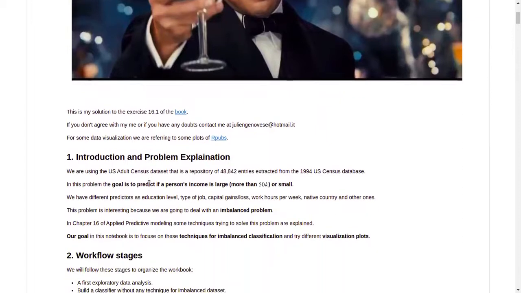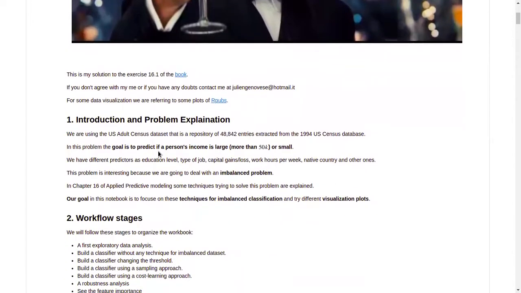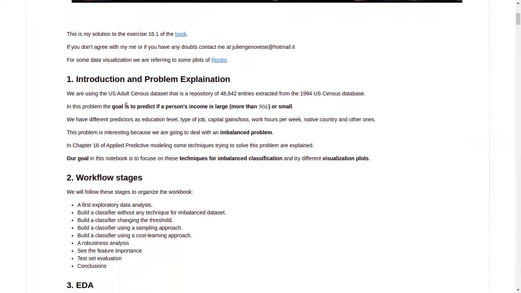So what is the problem? We are using the US adult census dataset. We have different rows, and it's a classical census database. We have people with some features, for example the education level, the type of job, the capital gain and loss, the number of hours worked per week, the native country, and other features. The goal is to predict if the person's income is large or not.